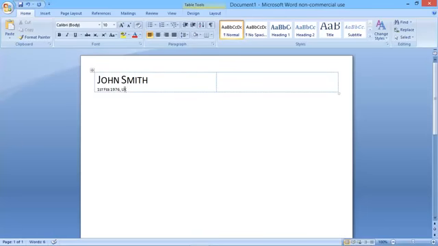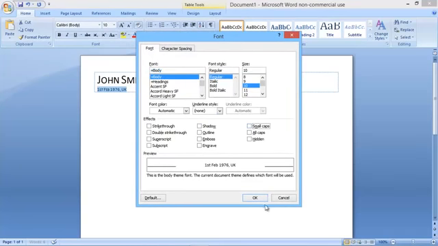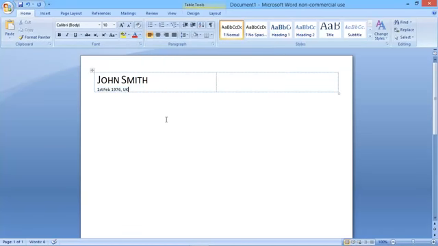You can see it's still applying the all caps, so I'll just change that. Great, and I also just want to make sure that that ST in first is superscript so that it's just high. Okay, so I'm happy with that.